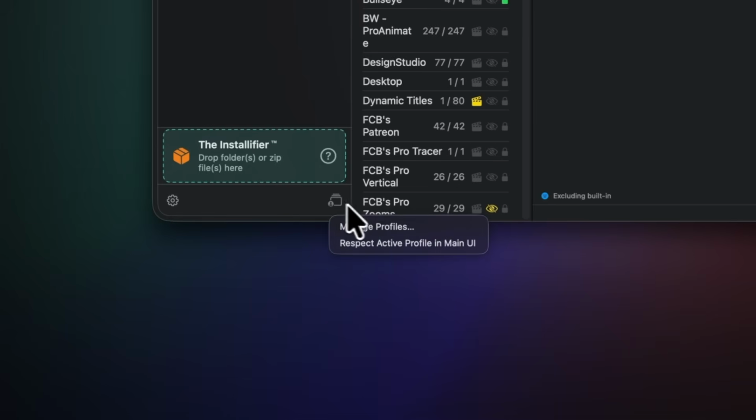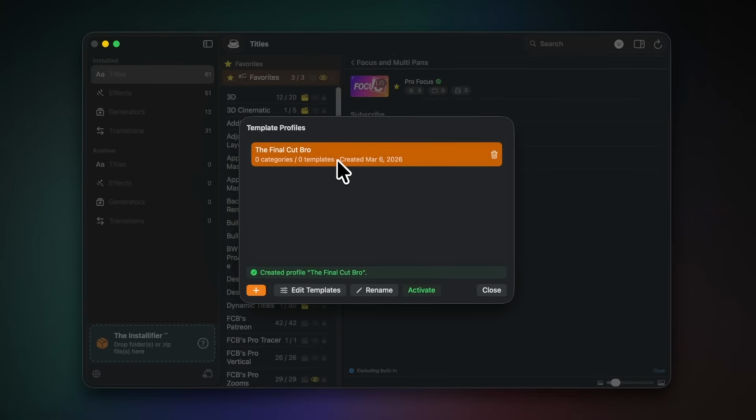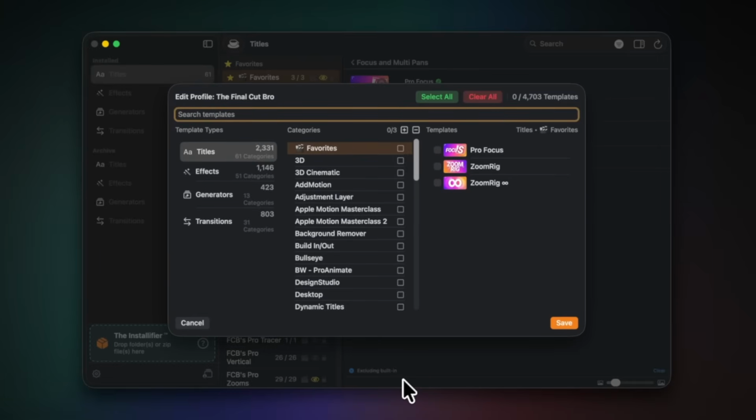So this is experimental and this can cause issues, so keep that in mind. But what we're going to do is click this and select manage profiles. We'll add a profile, and I'm just going to call this the Final Cut Bro, and we'll press add. Now we'll select that profile and we'll select edit templates. So I only want access to my specific templates that I've created over time.